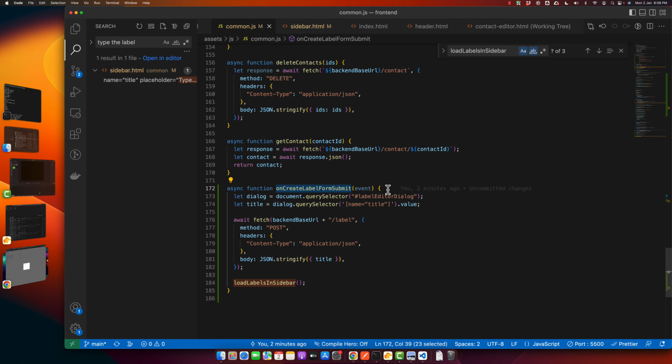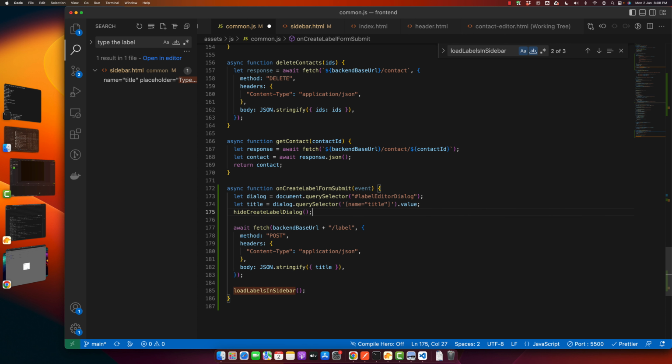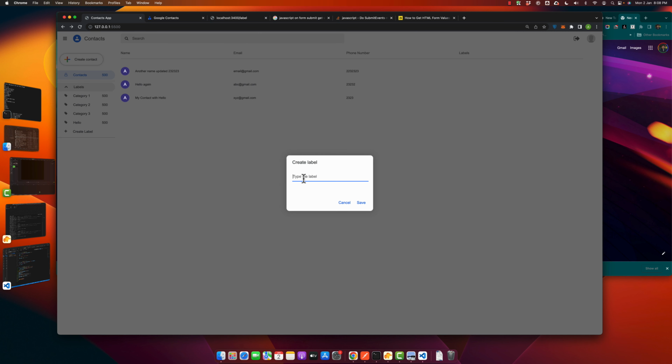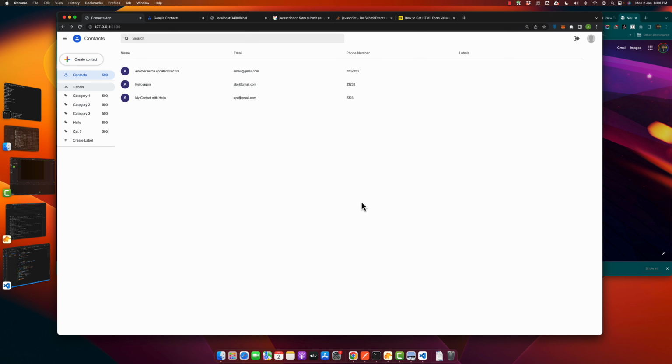So for example, on create label form submit, I can immediately hide it after getting my value. So I have called this function. This function will then do its job. It would immediately hide the dialog, and meanwhile it will hit the Node.js to create that entry. So let's try it again. Cat 5 or anything like that. Click on save. You can see that the dialog was hidden and the category or label was loaded in the sidebar. So that is perfect. It is working perfectly so far.